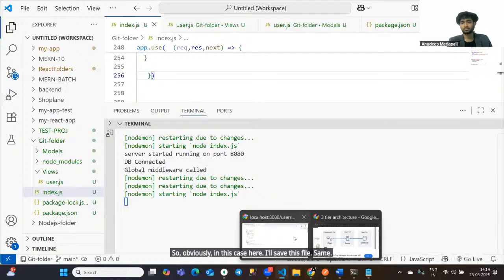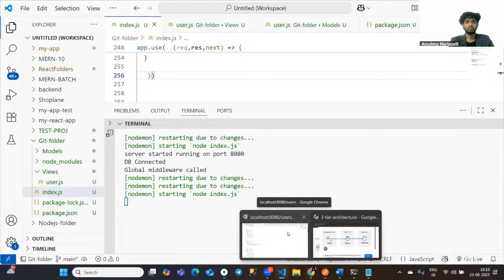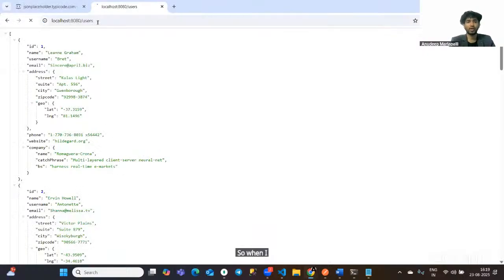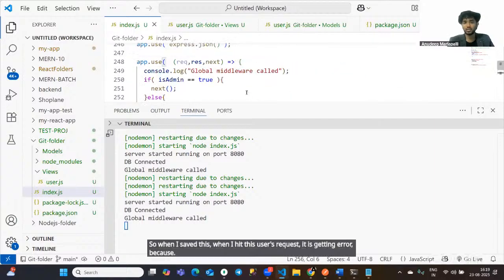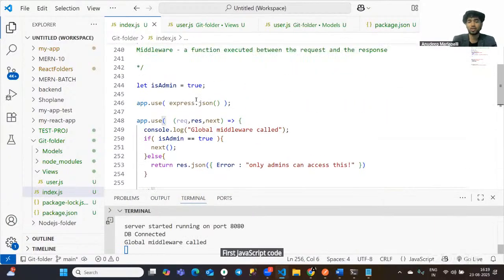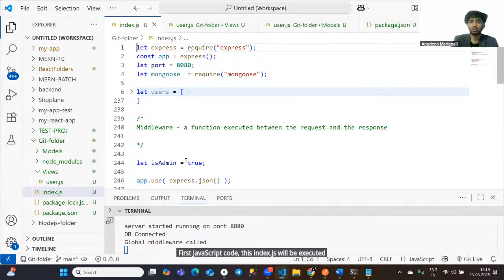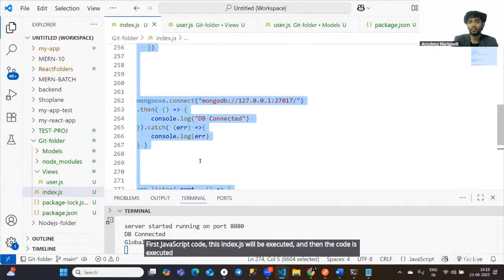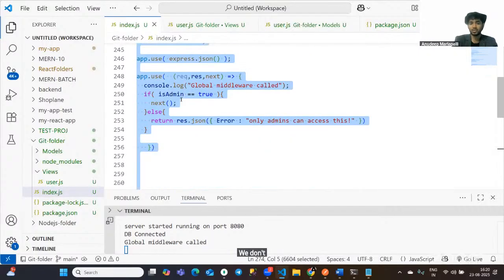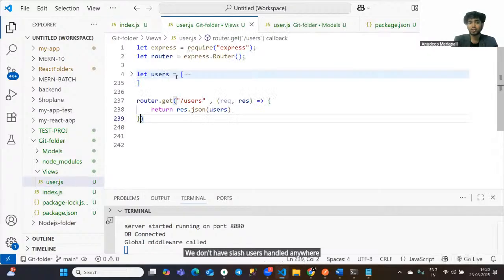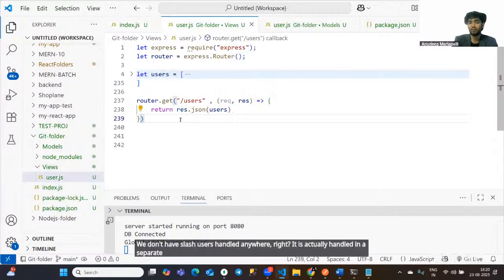So when I save this and hit this user's request, it is getting an error, because first this JavaScript code, index.js, will be executed, and the code is executed from top to bottom. And if you observe here, we don't have slash users anywhere. We don't have slash users handled anywhere, right? It is actually handled in a separate folder, separate file.